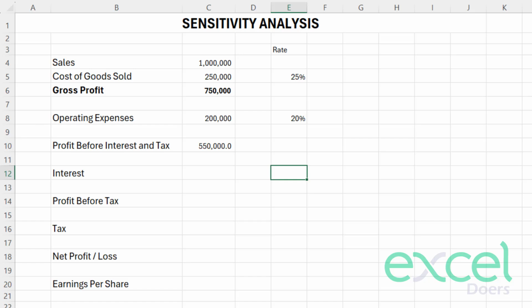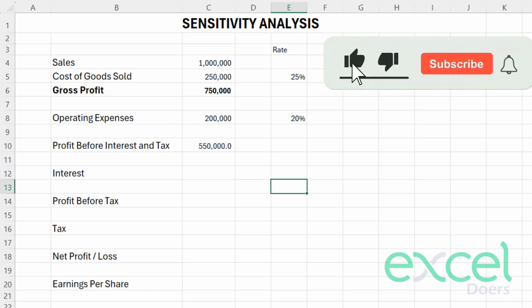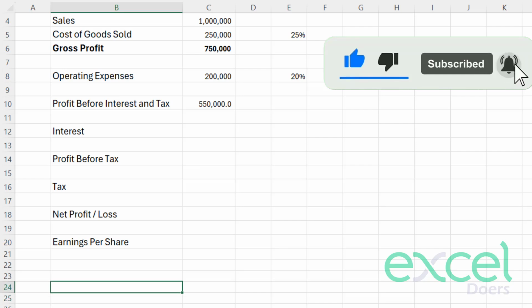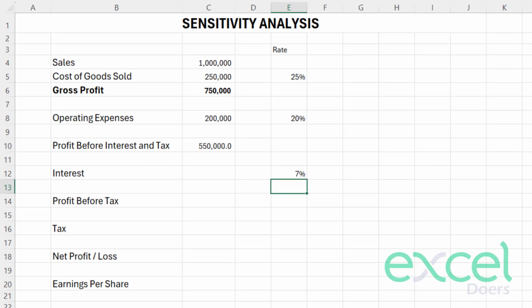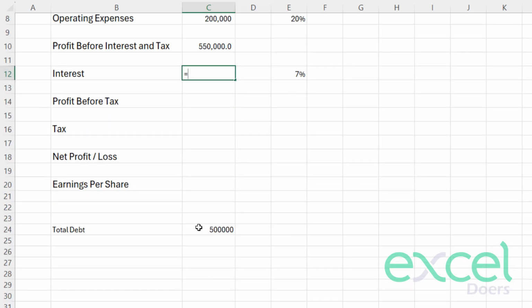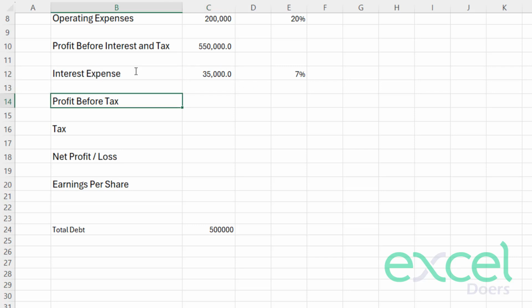The interest can be a percentage of the debt. So at the bottom, I can enter a value, total debt 500,000. So 500,000 is my debt. So here I can enter the percentage. Let's say I have borrowed at the rate of 7%. So I simply take my debt and link it with the percentage. So 35,000 is my interest expense. So profit before interest and tax minus interest expense, I get 515 as profit before tax.